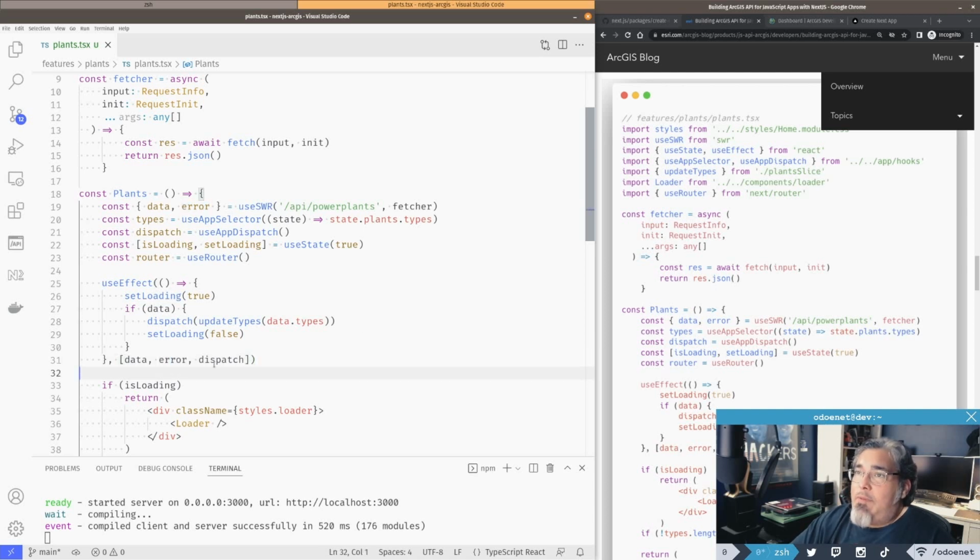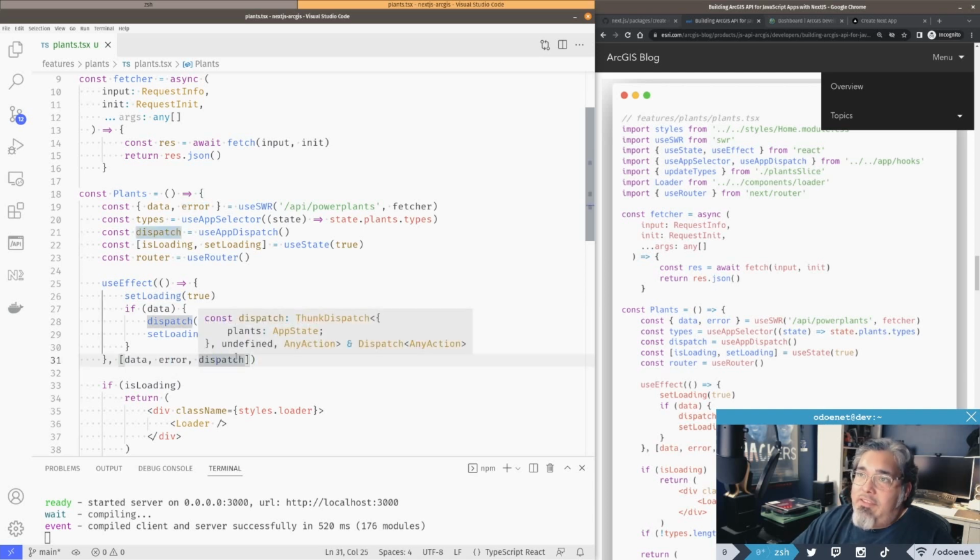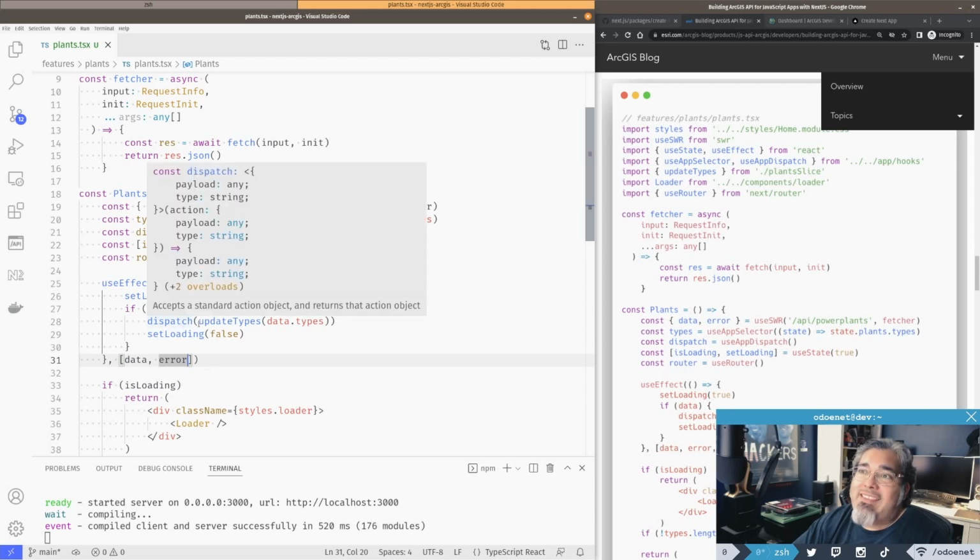And then my dispatch. Technically, I don't think I even need this, but because useEffect can be kind of weird. I think if I take this out, will anything happen? Does VS Code tell me anything? Maybe not. Technically, for anything used inside of a useEffect, you're supposed to have a dependency for it, but I don't think I really need it in this case.